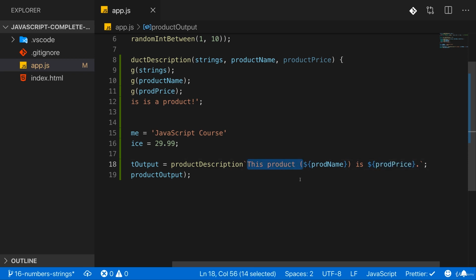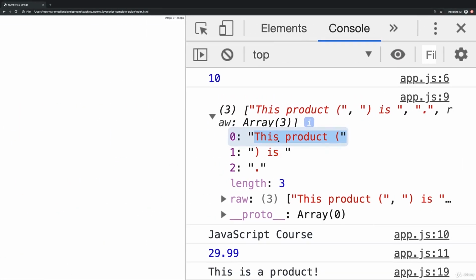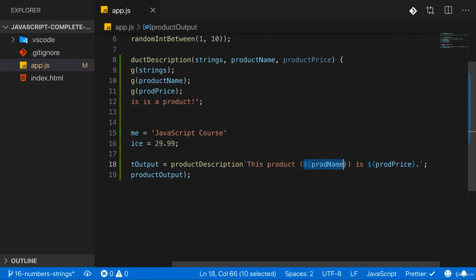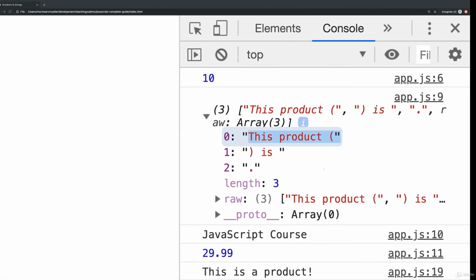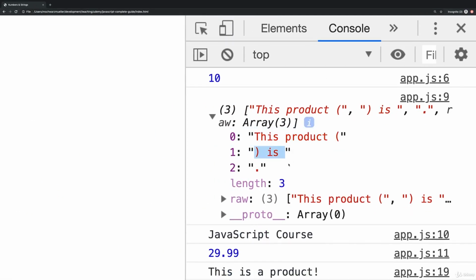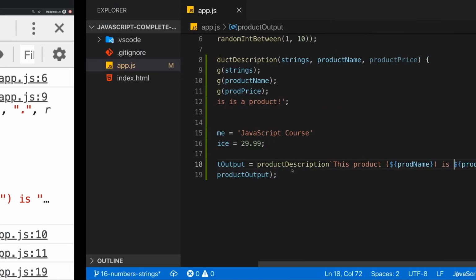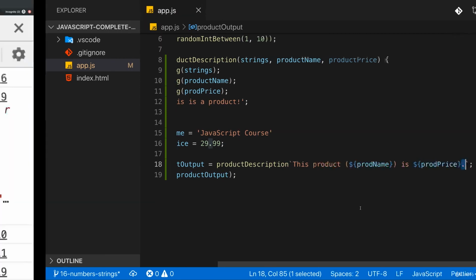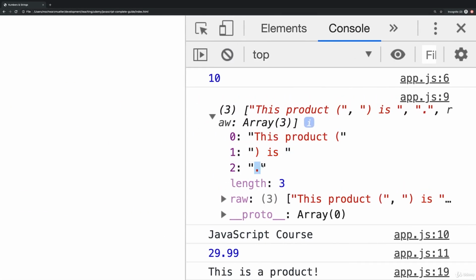This product, blank, opening parentheses, this is our first element. Then, between the first interpolated element and the second one, we have a closing parentheses, white space is white space. And that's exactly our second element here in this array. And then after our second interpolated value or segment here, we got a dot, which is also a regular string, and therefore our third element in this array is just that dot.